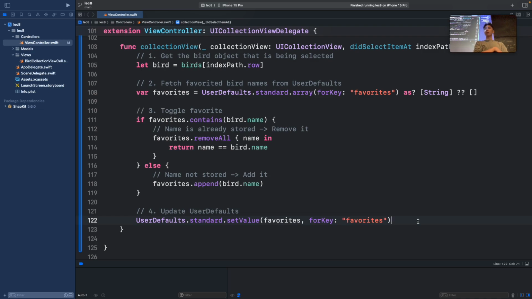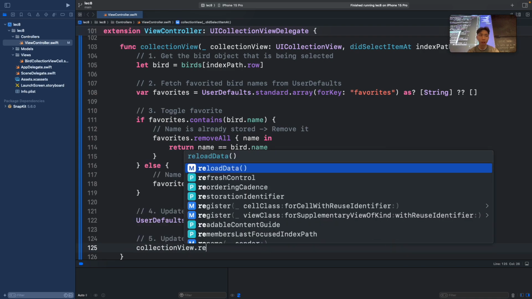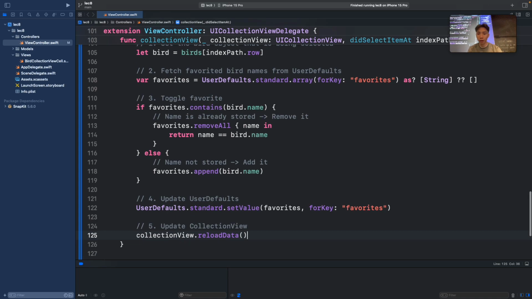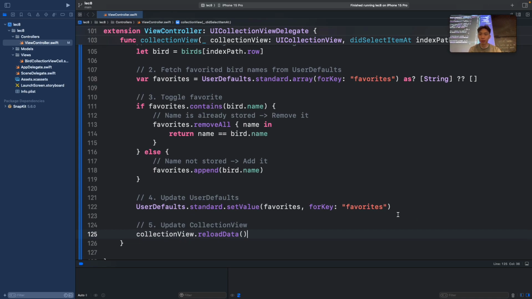Okay. So now that I update user defaults, the last thing you want to do is update the collection view, right? So to do that, it's simply collection view dot reload data. Okay, so let me just give that a run and see what happens.